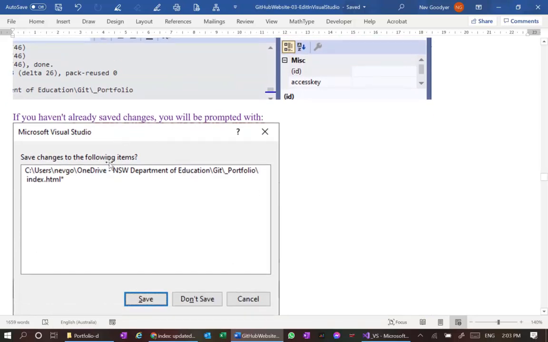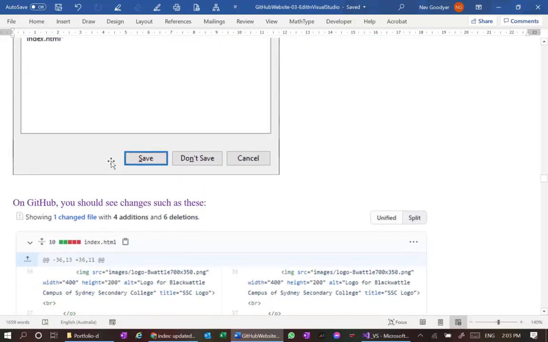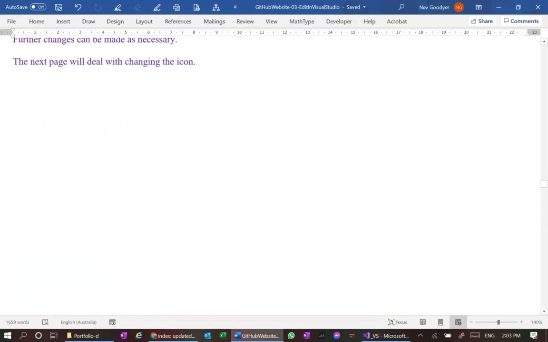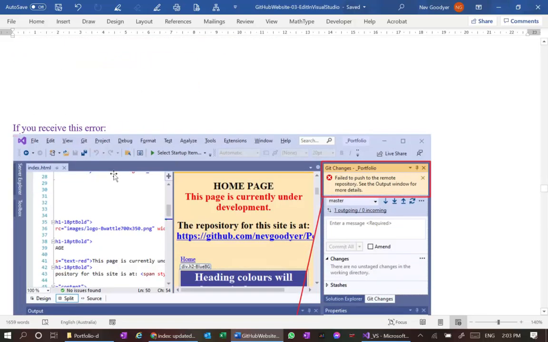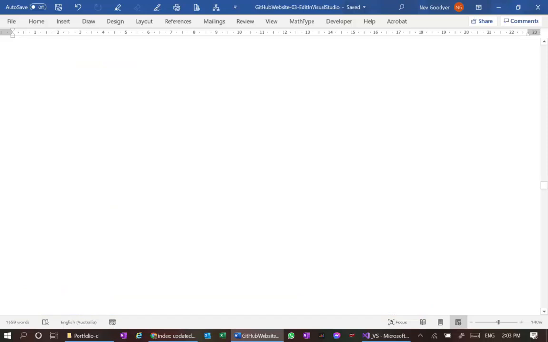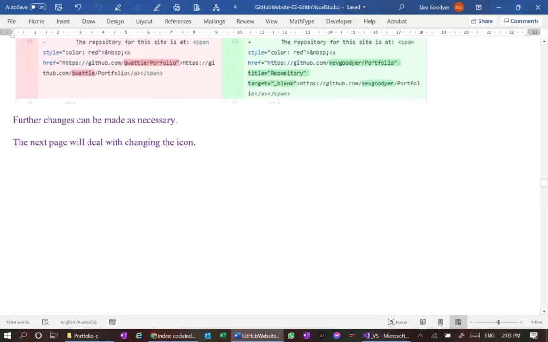If I hadn't made the changes, it would prompt me. That's something different from Dreamweaver. And there are our changes there. Okay. There's some error handling at the bottom of that page, and I will put links to the next video on the page later on.